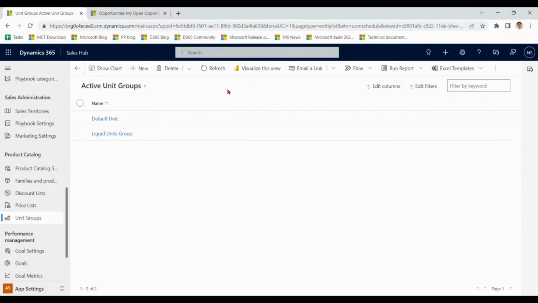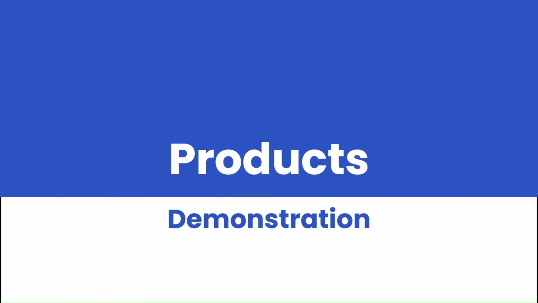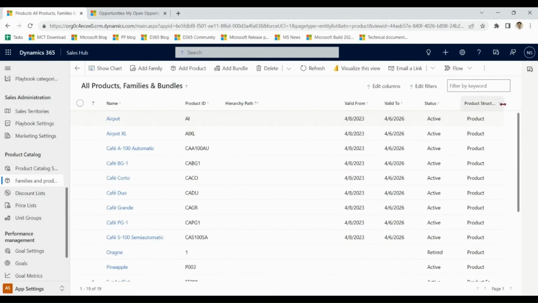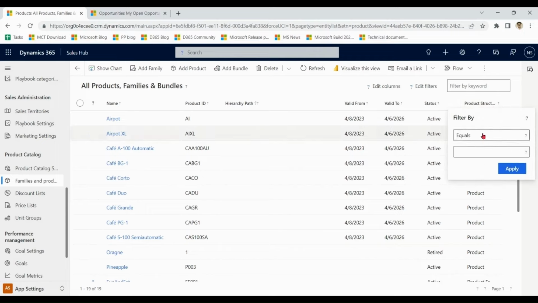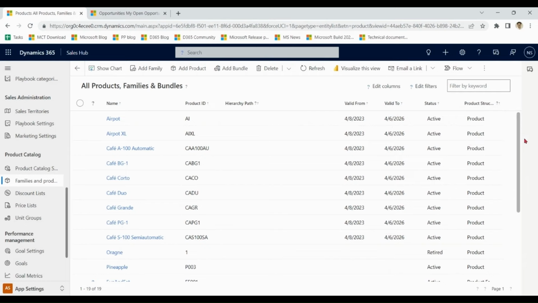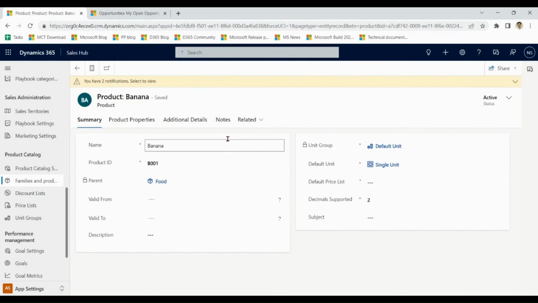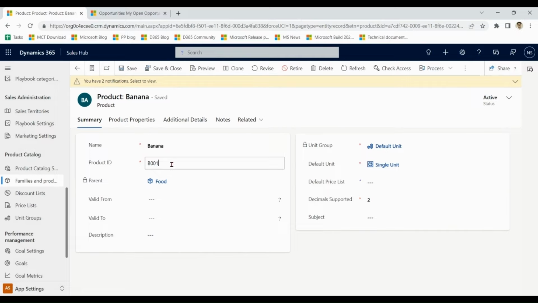So far, we have defined product families and unit groups. Now, let's move to products. First of all, let's see, we have a product over here, banana. As you notice, unit group and default unit are mandatory fields. This is the reason we define unit group and units before the product.